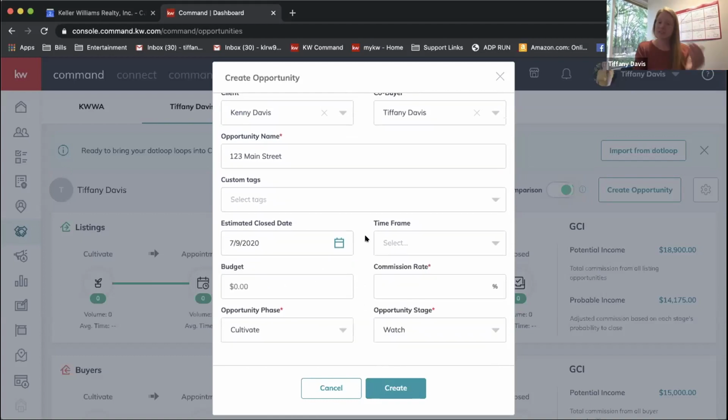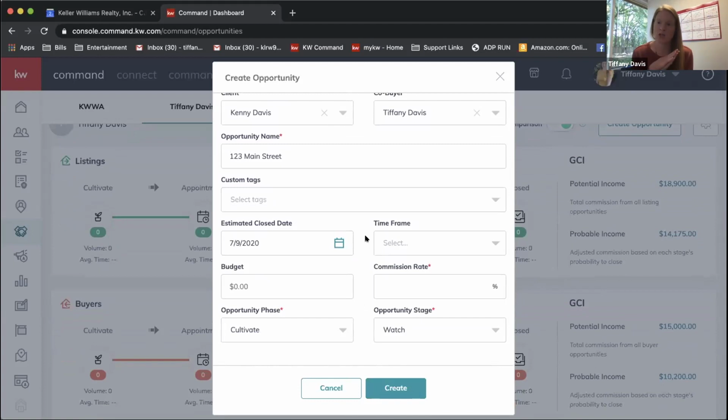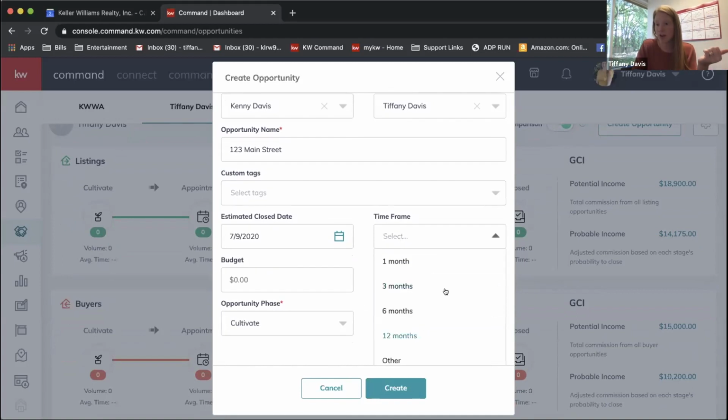Time frame. Now this is for if you're creating an opportunity and you don't have a contract yet, you just have a buyer and you're like, they want to buy in the next 3 to 6 months. You can select a time frame that's going to kind of show you like, hey, I have this buyer's agreement with this person, but they're really not looking for the next 6 months. And you can classify them this way so that it will stay top of mind in your task list to make sure to reach out to them.